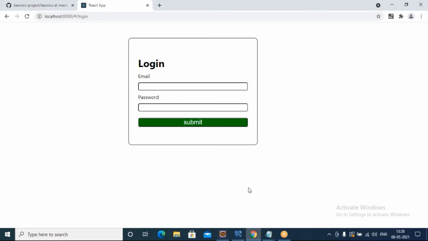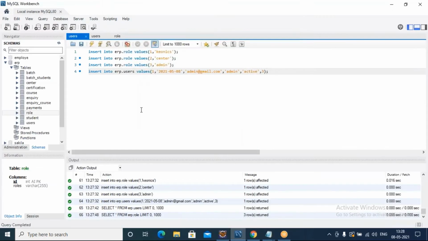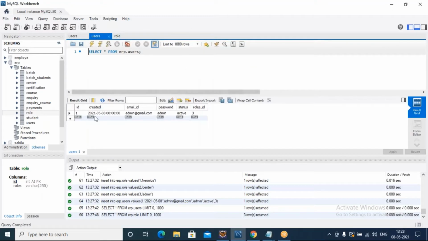Also, I have created one admin user automatically here. If you go back to the users table, you can see that the admin user is available. So directly you can log in now with this default username, user email ID and password. The password you can also see here. The same password you need to use to log in.